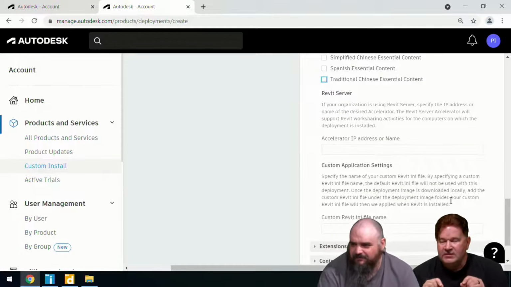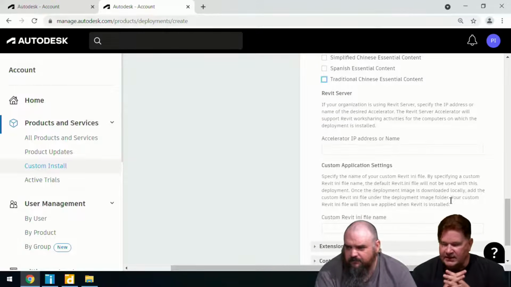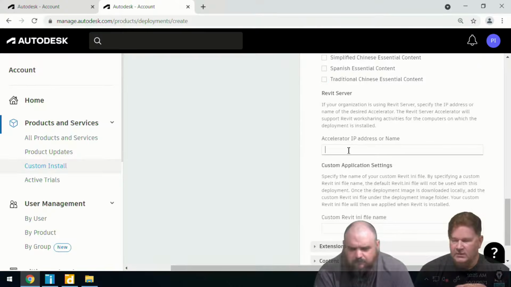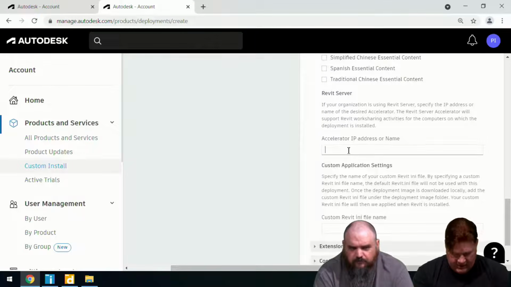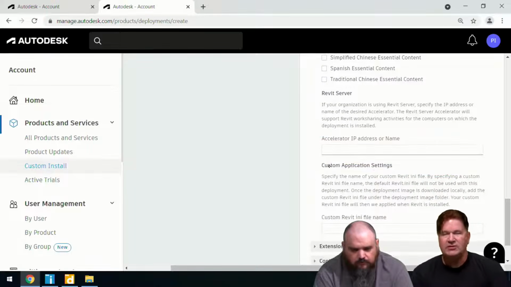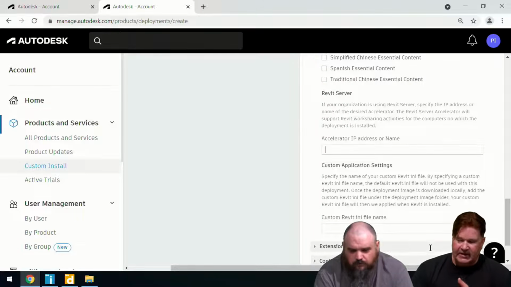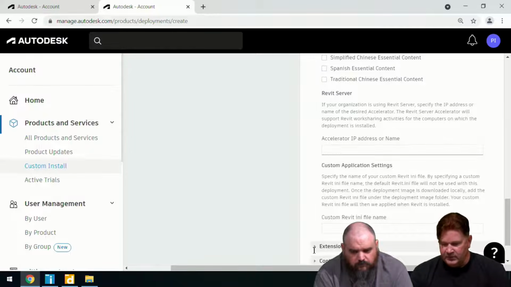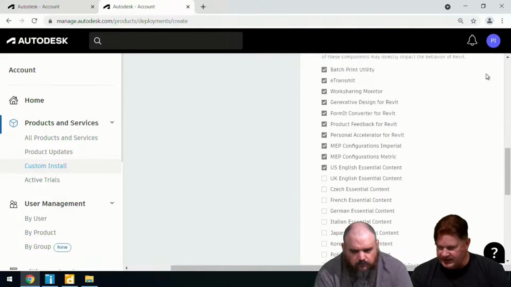Okay. The Revit server. Now, again, I think Darren said if you're using this, it could be something somewhat archaic, I guess. But this is where you would put your, right here, there's the IP. That's where you put the name of the IP of your internal server, so make sure that you get the right IP address in there. And then if you had a custom INI file, you could put it here. Again, we're going to do it after the fact.